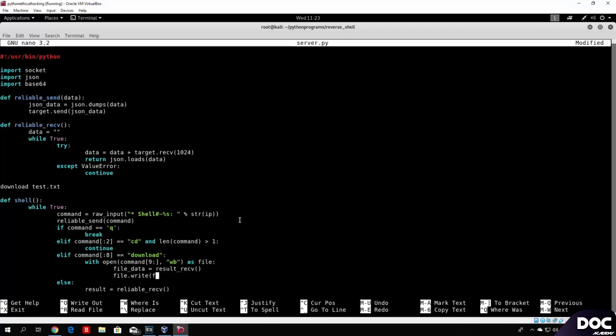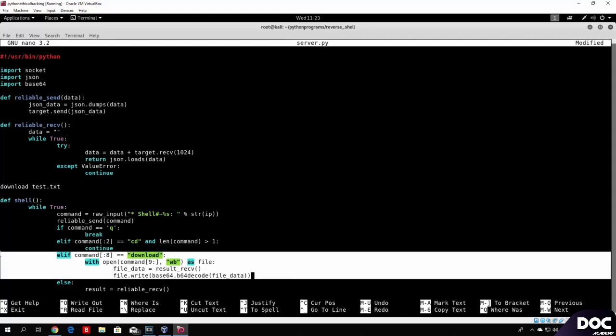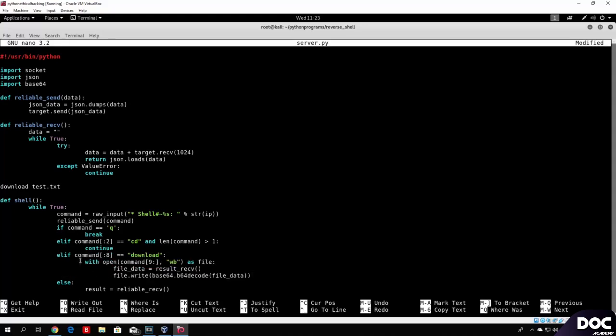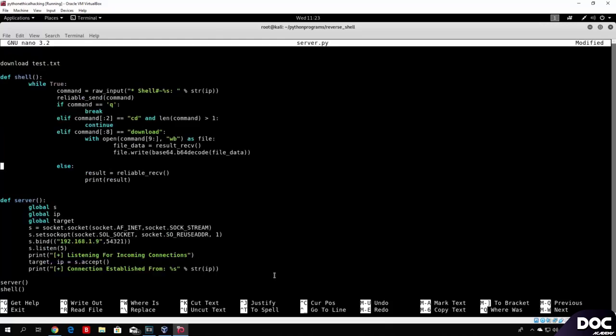So right here, instead of file data, between the brackets, you need to specify base64 dot b64 decode, and in the actual brackets, open and close another brackets, and specify what you want to actually write. And we want to write file underscore data. So this is basically everything we need to specify for the actual download function right here. As we can see, we open the file to write bytes, we receive the data in this variable file data, and we wrote the decoded file data, which we will encode later on in the actual reverse shell. So that will be actually about it for the download function.